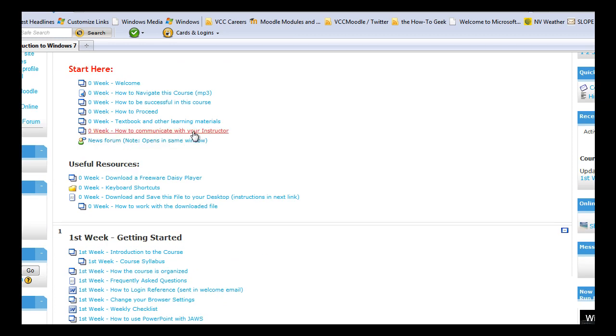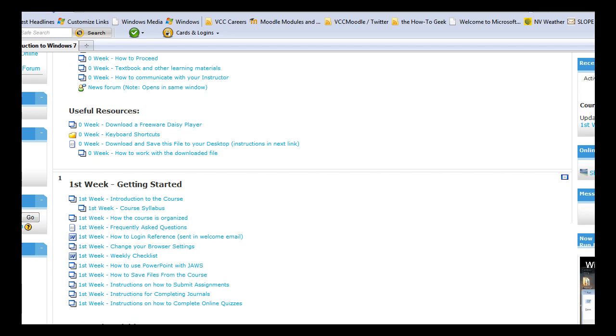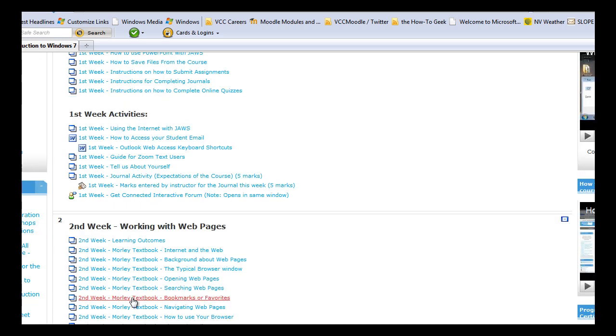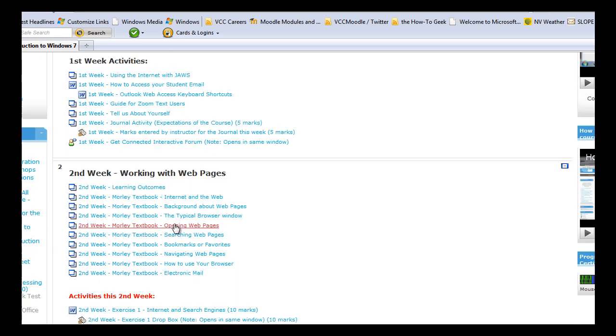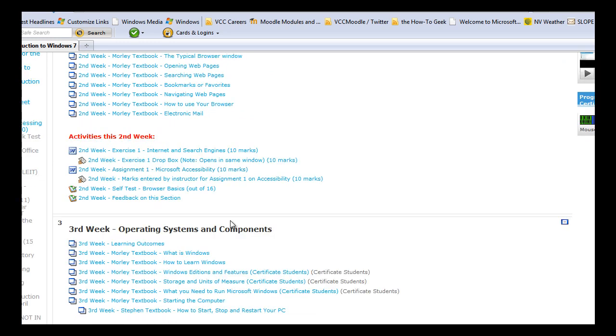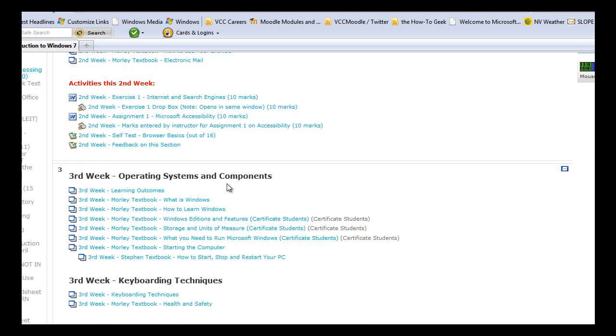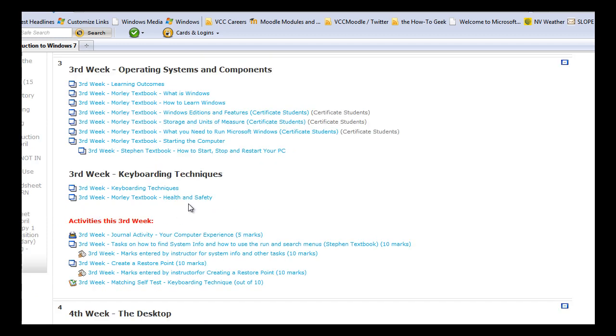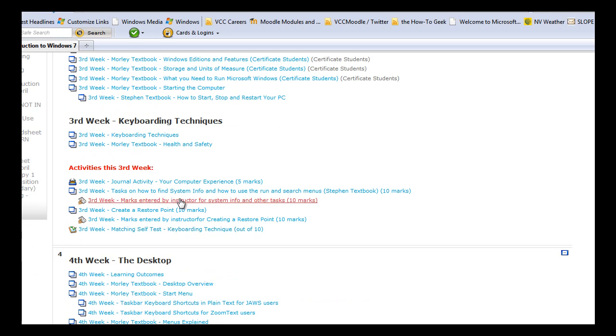So I'm just going to scroll through the course. You'll see it's divided into ordinal 0 week, first week, second week. And this is for students to find their links very easily because they're new to both their assistive devices as well as working with Moodle. This is often the very first introduction that they have to Moodle because Windows, of course, is the very first course they ever learn. And you'll see that there are learning outcomes for each week. And there are activities.